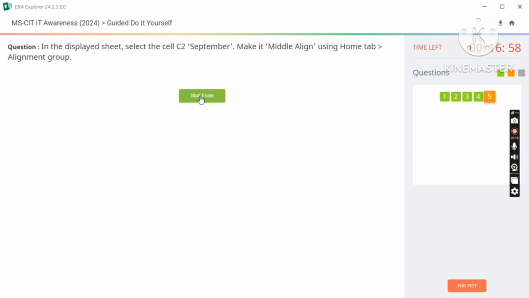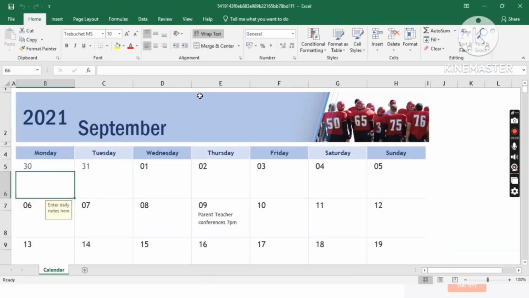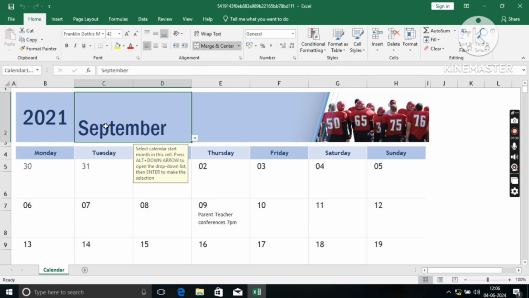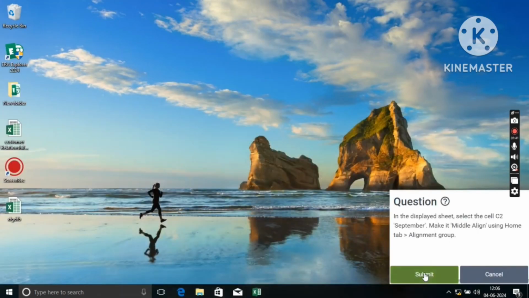Fifth question, in the display sheet, select C2 September, make it middle align. C2 September, middle align, then submit.